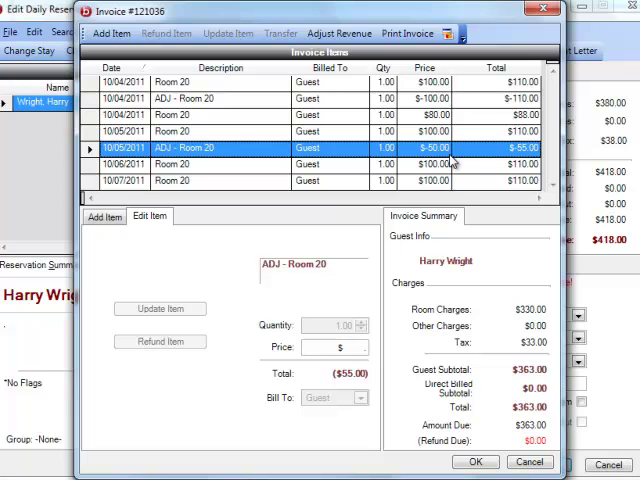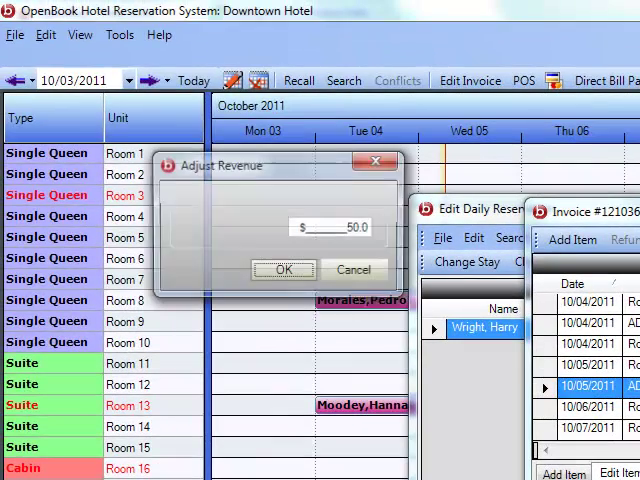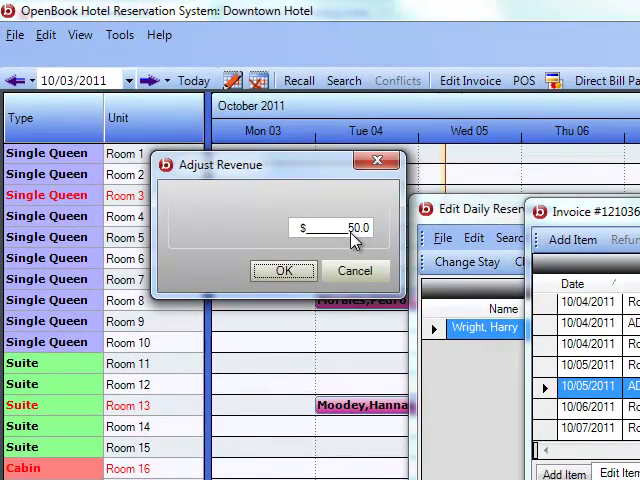If the adjustment made was in error, the best way to correct it is to select the same active line item that was adjusted and enter the same adjustment amount, just the opposite sign. For example, if I made a negative $50 adjustment to the lodging line by mistake, I can select the line again, click on Adjust Revenue again, and make a positive $50 adjustment.